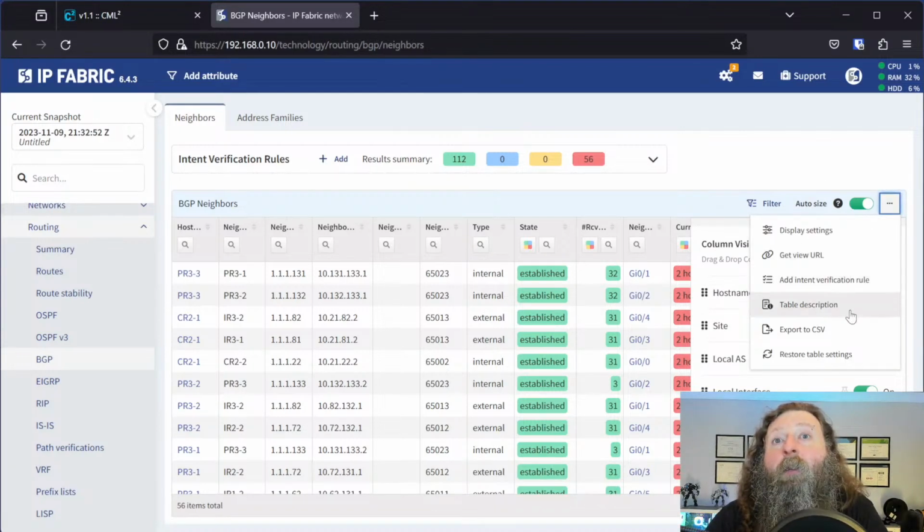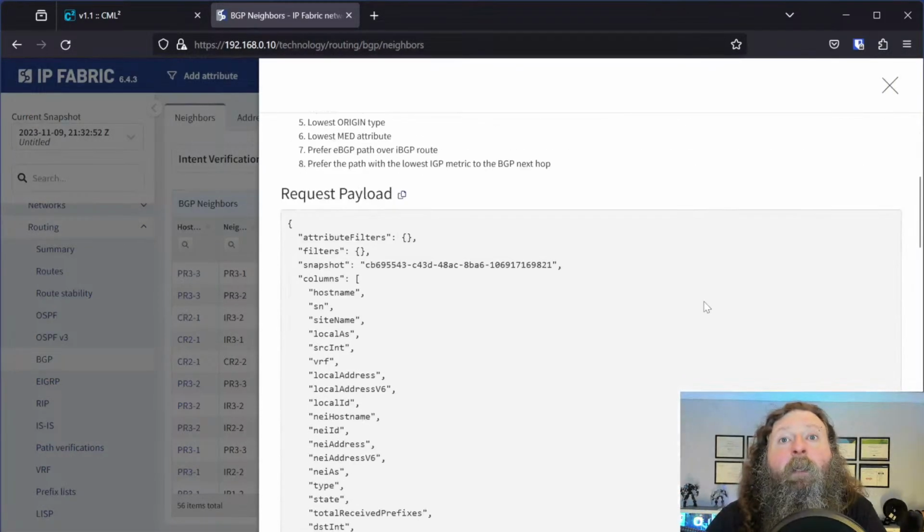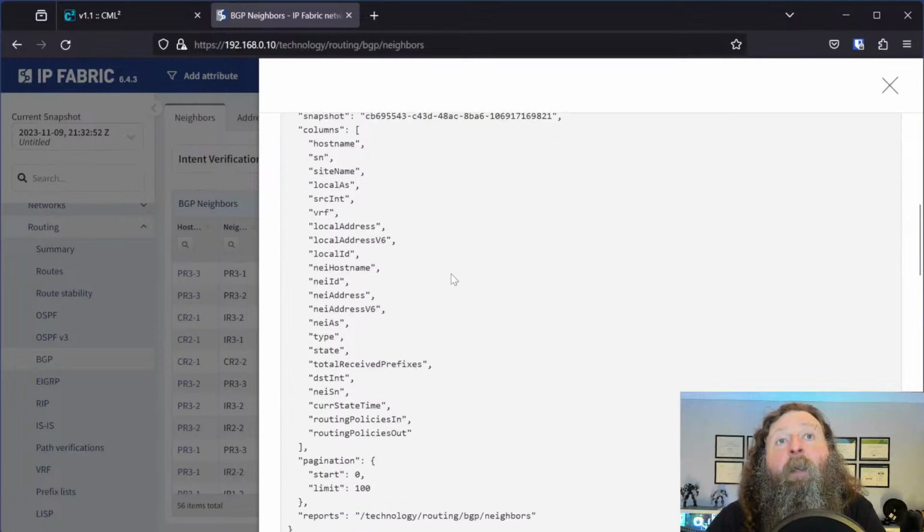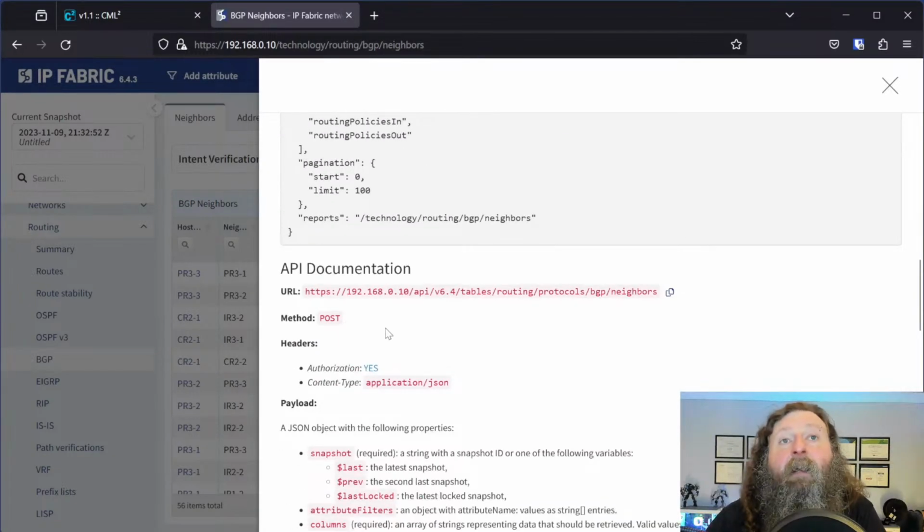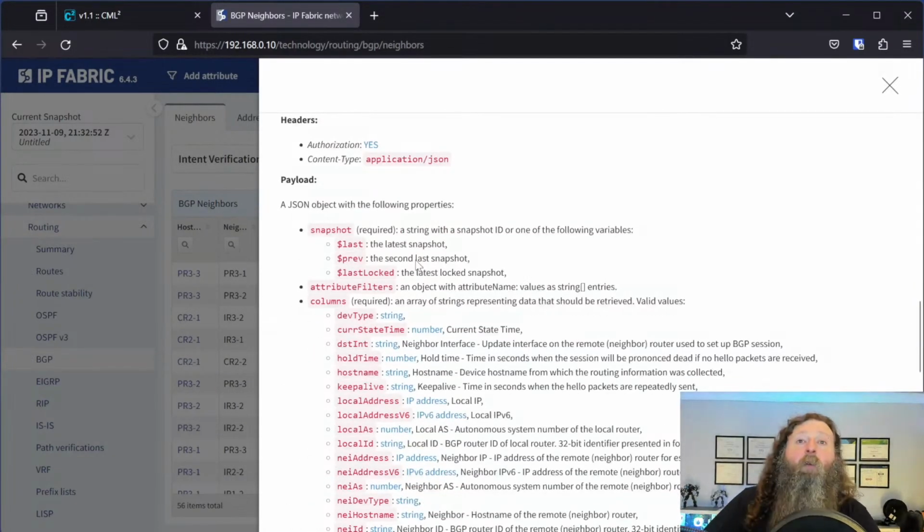And then the other thing would be being able to go in. So this would be an API call to get that information. If you wanted to go through, and we've got other videos that go through the API config of IP Fabric, but you can collect all that information via API.